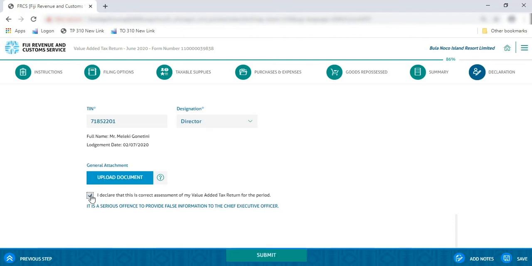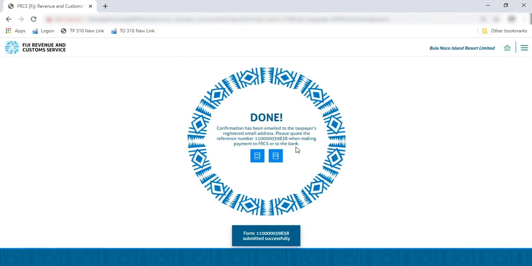Check the box, I declare that this is the correct assessment of my VET return and click Submit. There is also an option to add notes if need be. Click Submit to complete the process. A confirmation note appears with the reference number, which will be sent to your email, and it can also be downloaded. Once your forms are processed by FRCS, the confirmation note will be available on your correspondence tile.